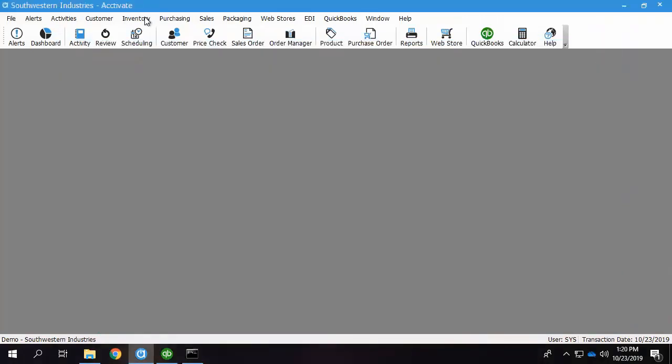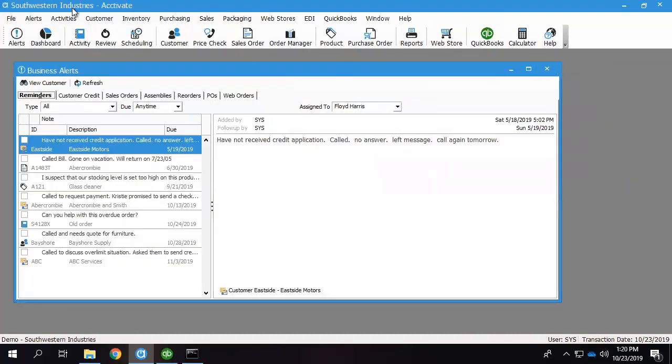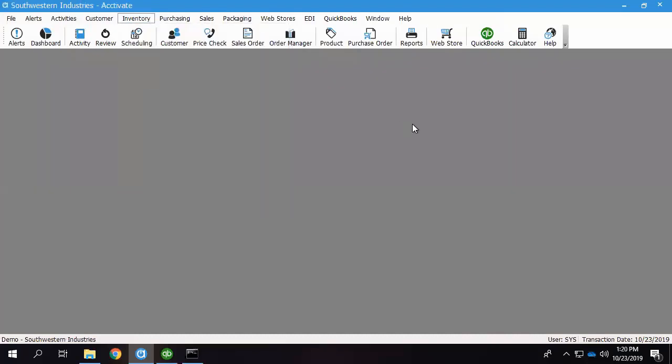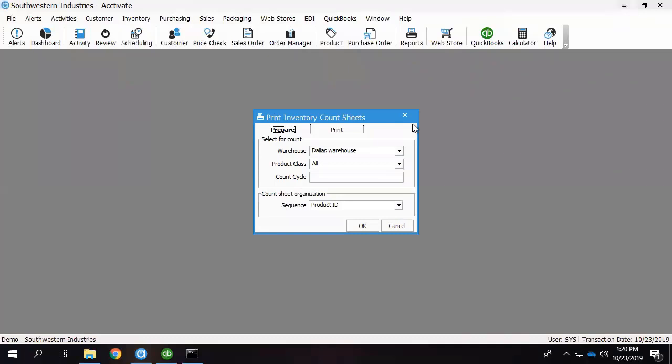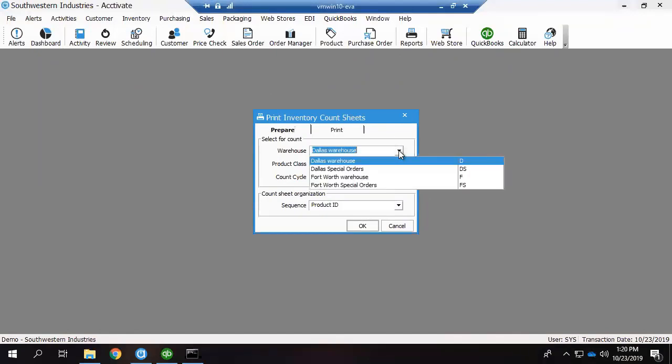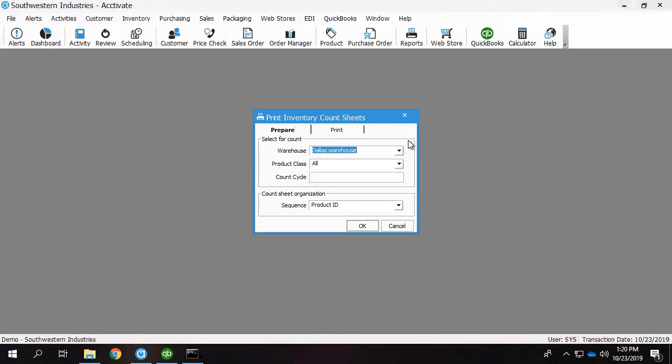So now we're going to start our count on one of our warehouses. Close out these windows to get them out of the way. All right. So here is our print count sheets window. I've got it automatically selecting for the Dallas warehouse. I can use the Fort Worth warehouse if needed, and I may do a count for both. I just wouldn't probably do them at the same time just because of maybe those transfers that are en route between warehouses, things like that.